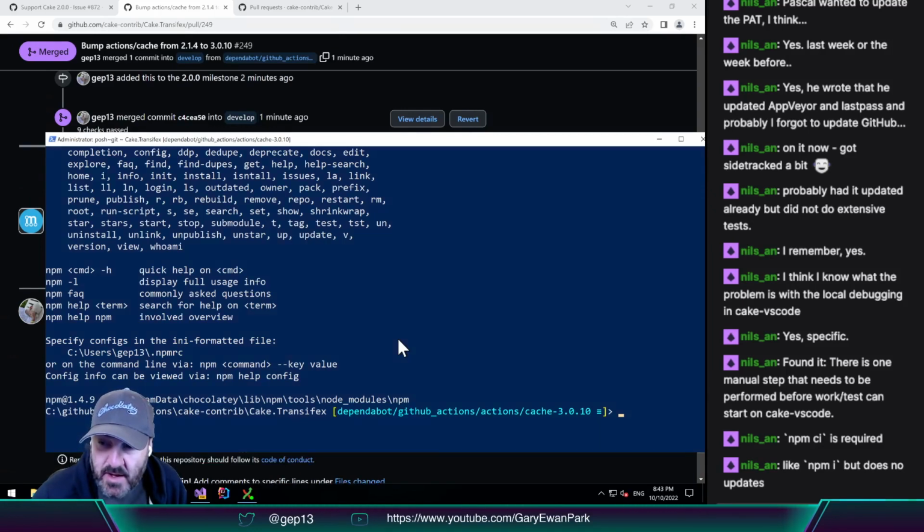Like npm i, but does no updates. Oh, I see. So that must be something we have on the Cake build then, which is why it works as part of the overall build, but not directly within the F5 debugging. Yes?